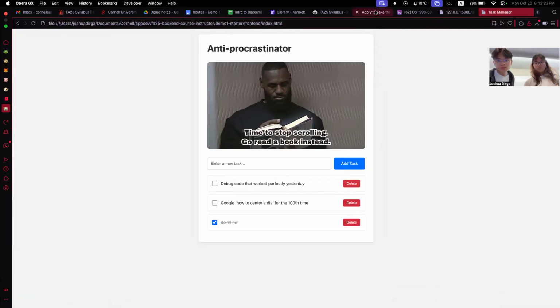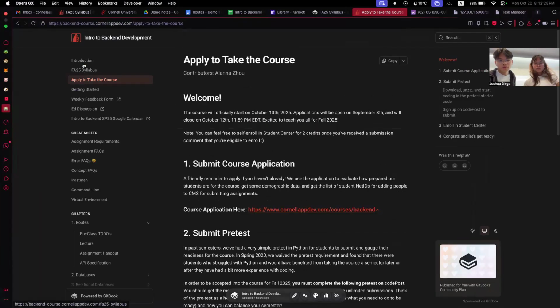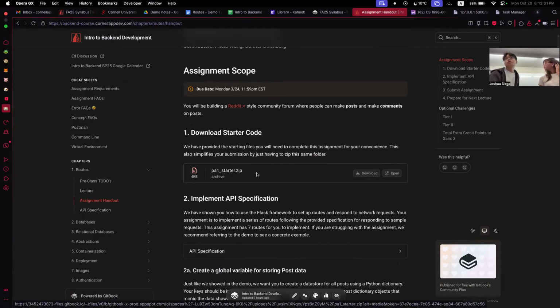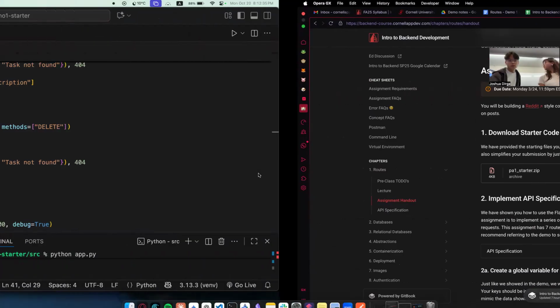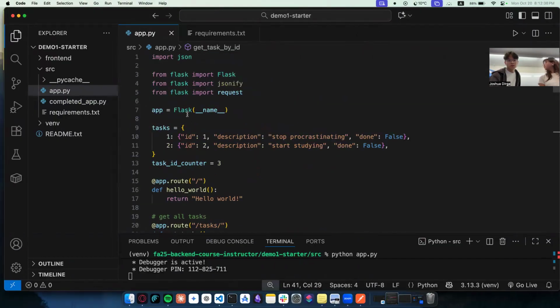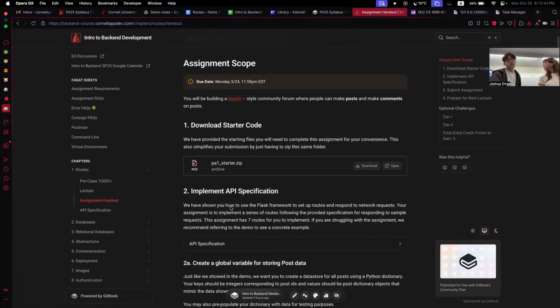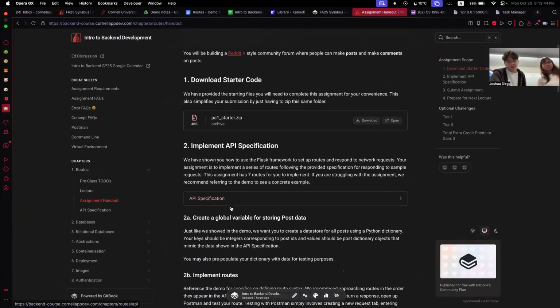The assignments are on our textbook here. If you go to routes, you can look at the assignment. We have the starter code, which is exactly what we started with. It gives you the bare bones imports and requirements, and then you can get started and build Reddit. The first assignment is Reddit.